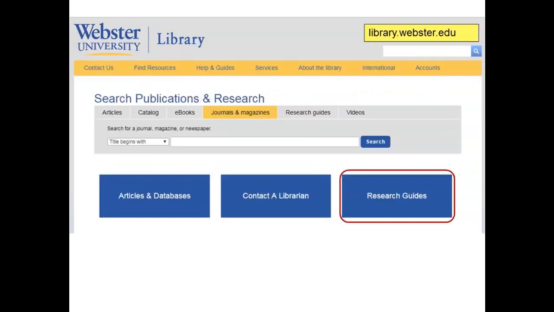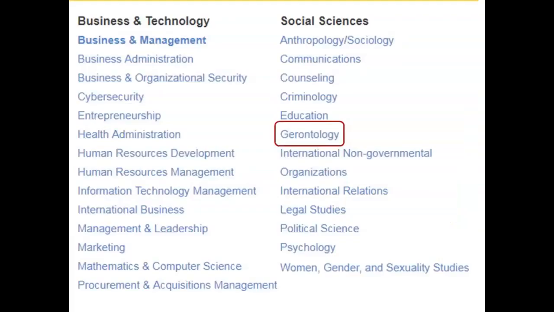To locate these scholarly journals, let's begin at the library homepage at library.webster.edu. Then click on the blue Research Guides button in the middle of your screen. While we will look at the research guides specific to gerontology, note that there are guides for other areas as well. A few of the many guides we have available are shown on this screen.